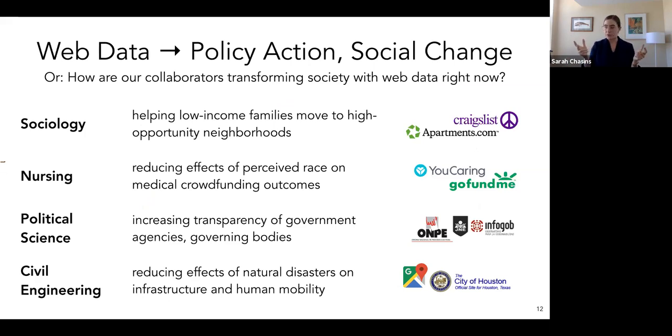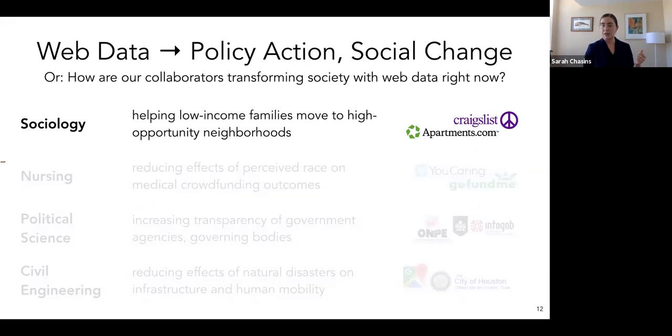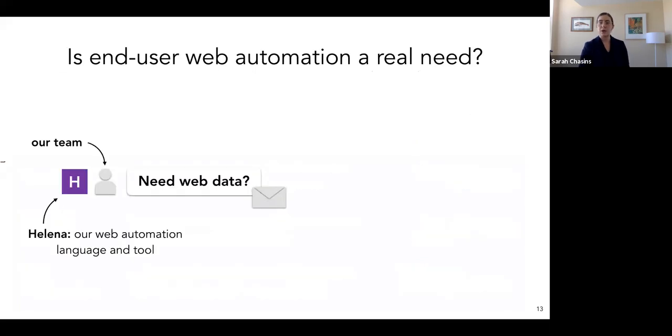This is a couple of things that our social science and other domain expert collaborators are doing right now. I'm going to highlight just one. This is a team from sociology that is using real-time Craigslist and apartments.com data to figure out how we should set the rent thresholds for the housing voucher program in order to help low-income families move to high-opportunity neighborhoods. There are all these really interesting problems that you can tackle if you can get your hands on the web data.